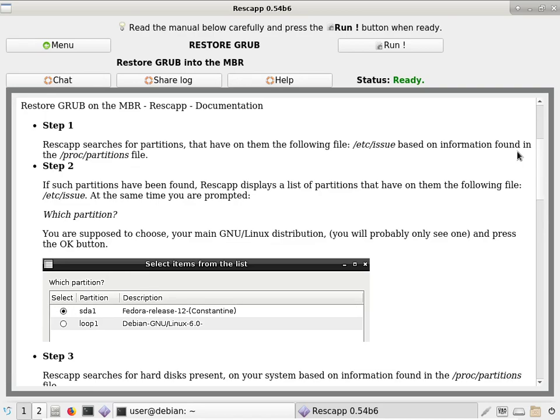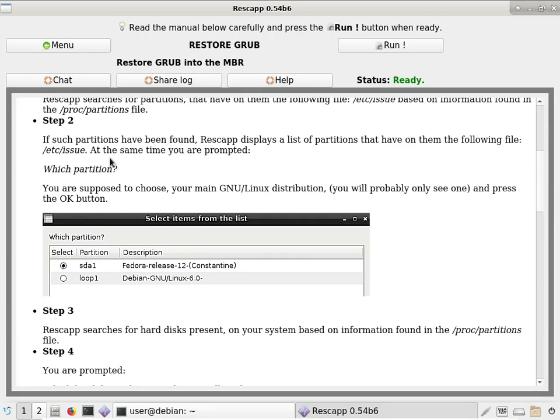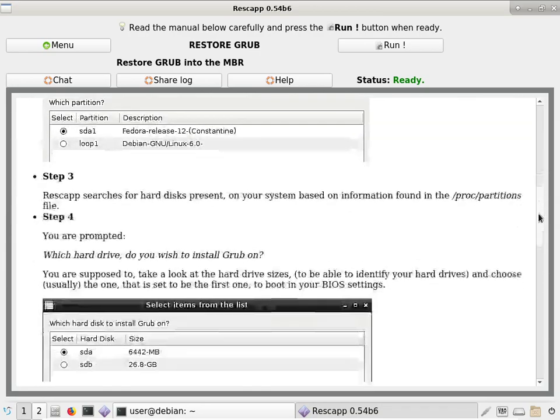So what I explain here is what the plugin does. So step 1, search for partitions. Step 2, what happens if partitions are found, and what happens if the partitions are not found. Well, I do not document what happens when the partitions are not found. So now I explain. You are supposed to choose your main new Linux distribution, which we will probably only see one, and press the OK button. Okay, so that's what you're supposed to do.